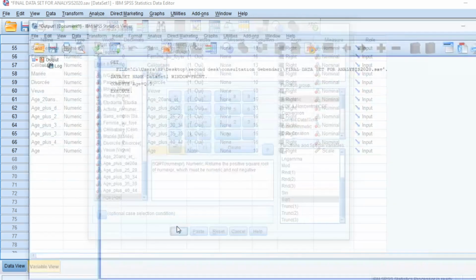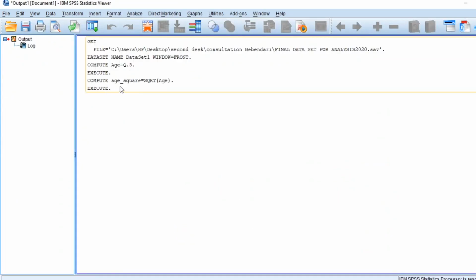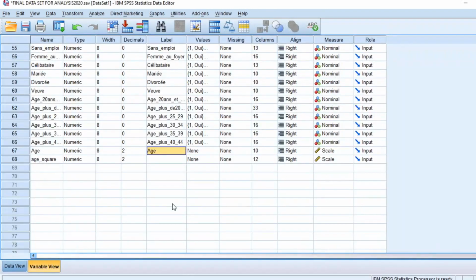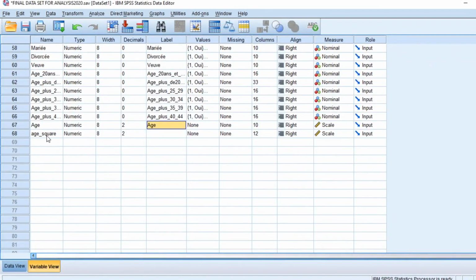Then you click on OK. So you can see that your variable age square has been generated.